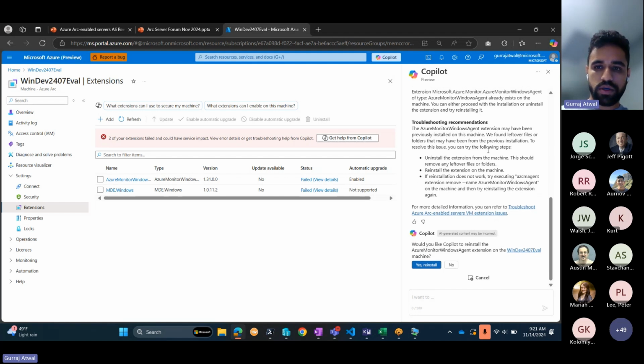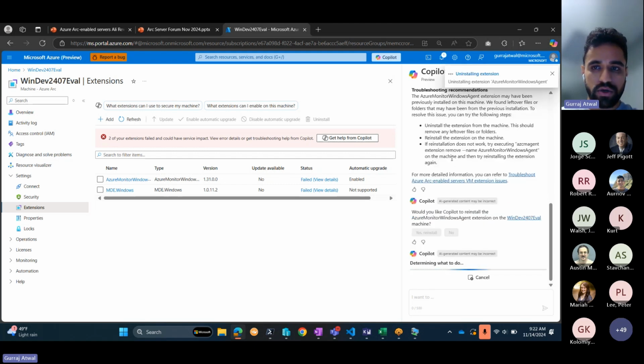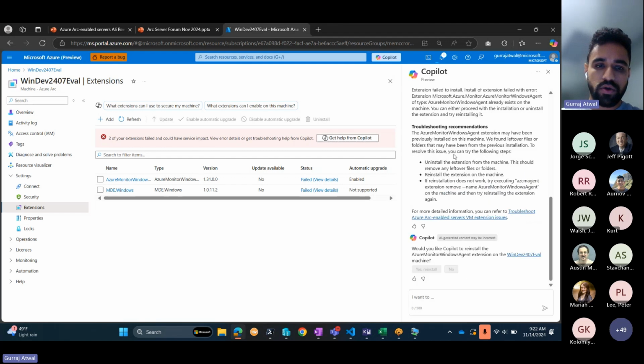Because reinstall is something Copilot can do for you, it asked, would you like Copilot to reinstall the extension on the machine? And so you can click yes here. What's going to happen is we're going to do a full uninstall of the extension. And then with the same settings that were installed for this extension, we're going to do a full reinstall. So the goal is to get your extension in a factory new state. And hopefully that solves the problem.